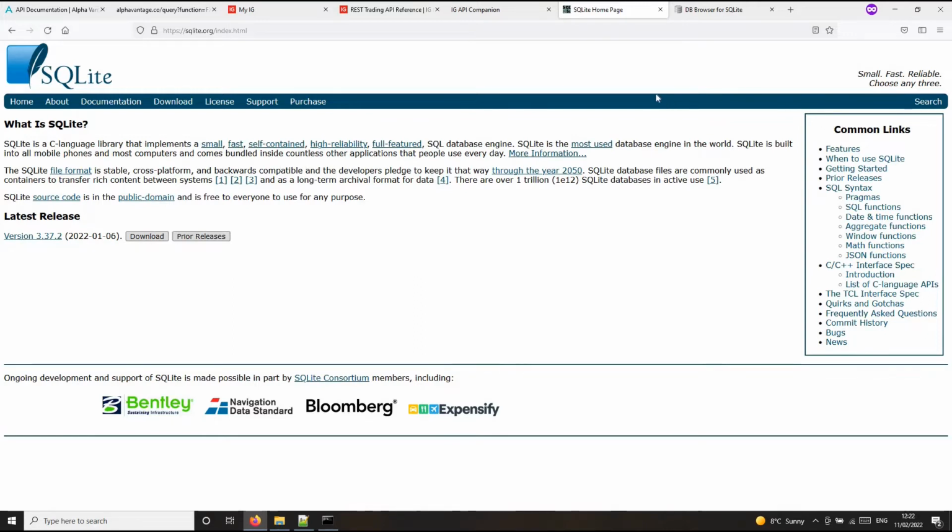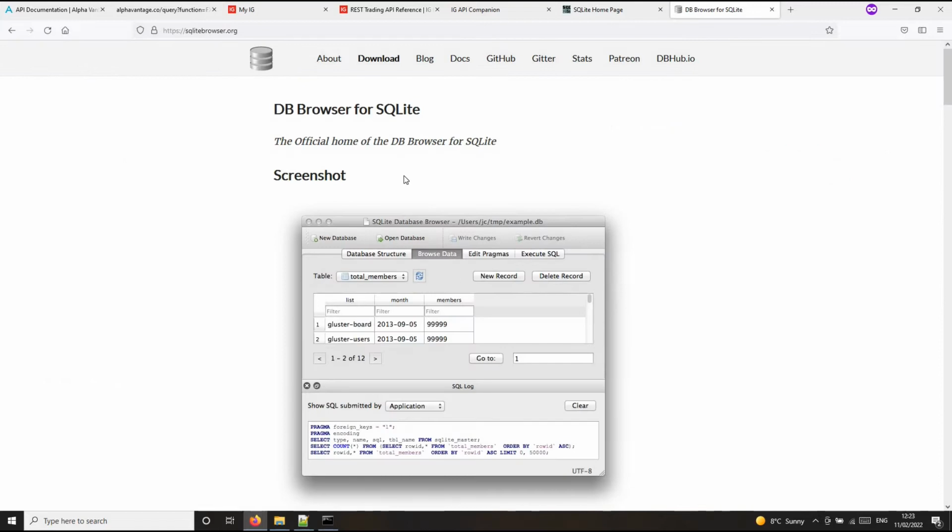And in order to manage that, you can download the DB Browser. There might be other browsers as well, but I use the DB Browser as my management tool. Very lightweight again. So these are the prerequisites. So let's start.